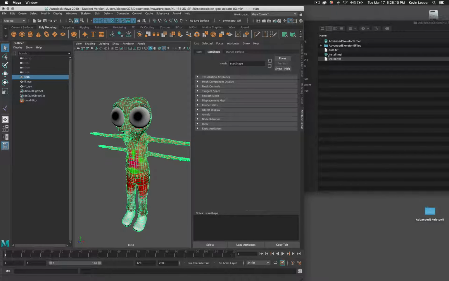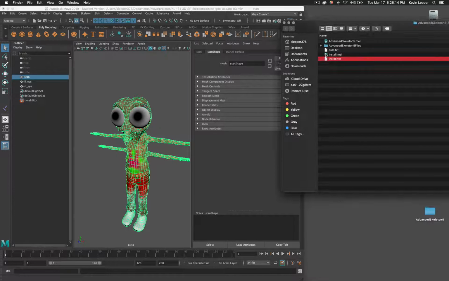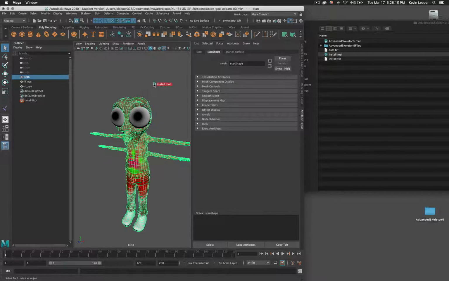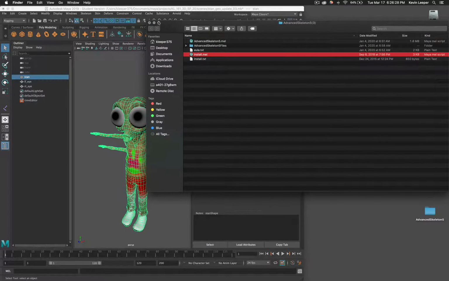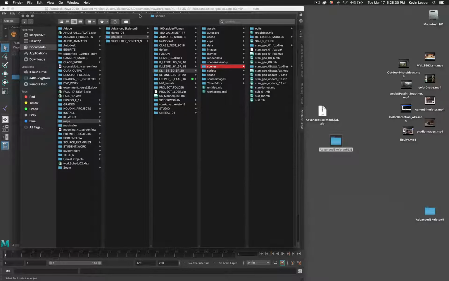Then you're just going to take this install me and drag it over and drop it into one of your windows or viewports, and it'll install. I don't want to do it because it's going to put two versions on there, and I don't want to let go. But once you let go, it just pops in, and then you'll have Skeleton 5. Pretty straightforward process.